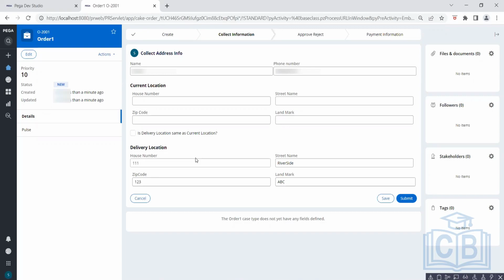I need one second, let me think. What I'm trying to say is I need a default current address. You are now getting a default delivery address, right? I don't want a default delivery address. I need a default current address. That is the first requirement. After that, whenever the user clicks on that checkbox, is delivery address same as current location, then what happens? The top current address has to get copied into this delivery location. You understand the requirement, right?